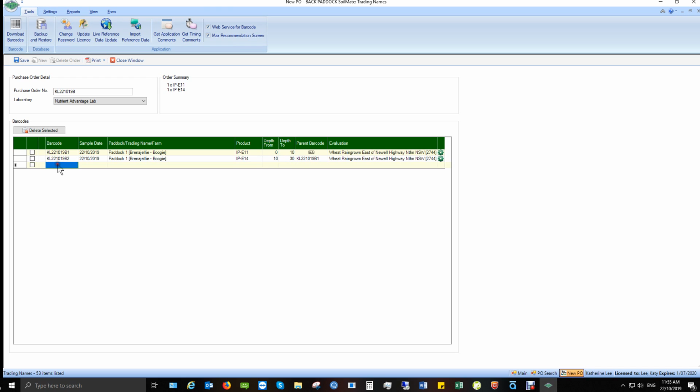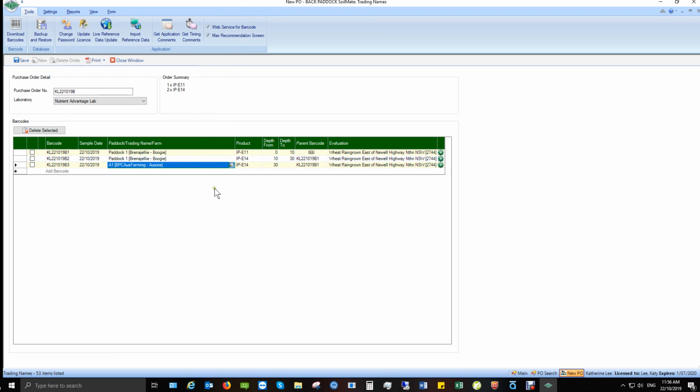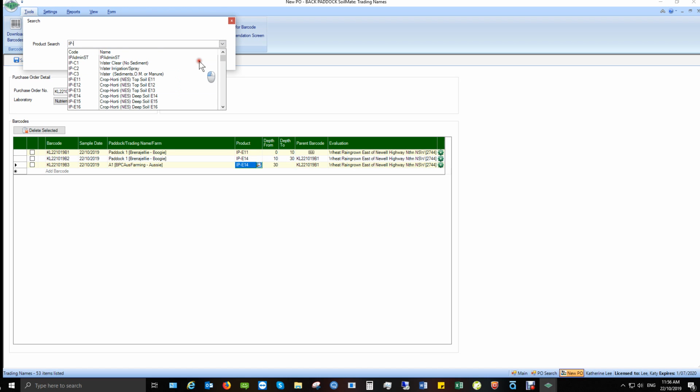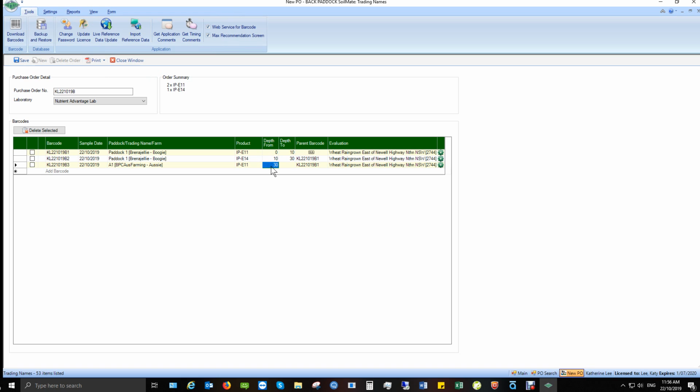So I'm going to add in one more sample now. So here, let me do 1019 B3, but this time it's for a different paddock. So I'm going to say that it is in a different trading name entirely. So it's just clicking, expanding, double clicking as required in that section. This one's also going to be for an IPE11, and this is another 0 to 10 sample.